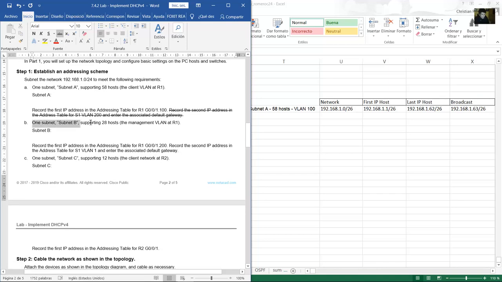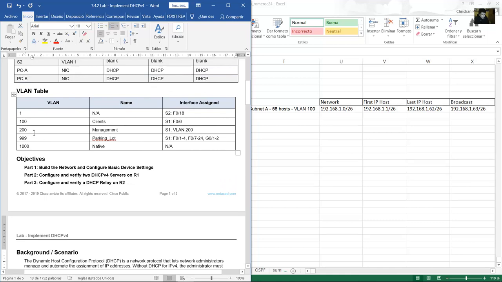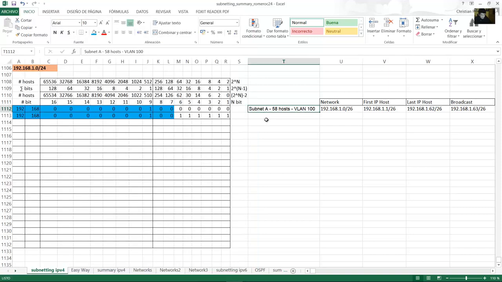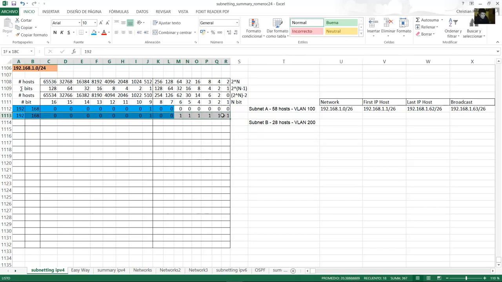One subnet, subnet B, supports 28 hosts, the management VLAN at R1. The management VLAN at R1 is VLAN 200. Subnet B, 28 hosts, VLAN 200, the management VLAN. Find the next number. The next number is 192.168.1.0 with the last bits 01000000, one followed by six zeros.